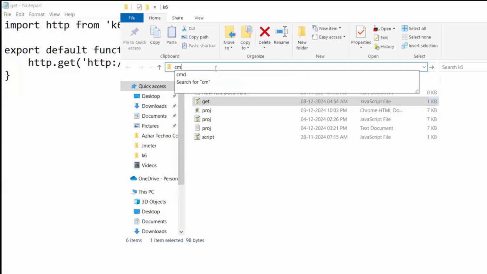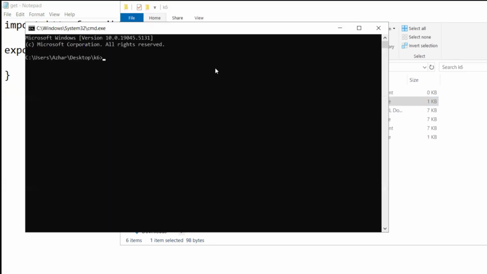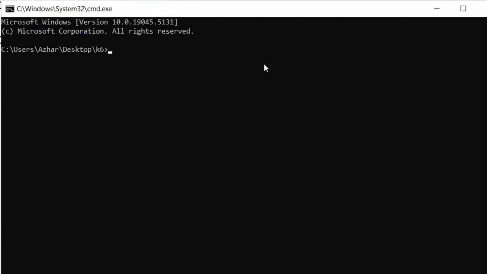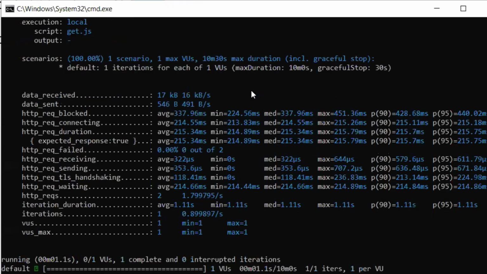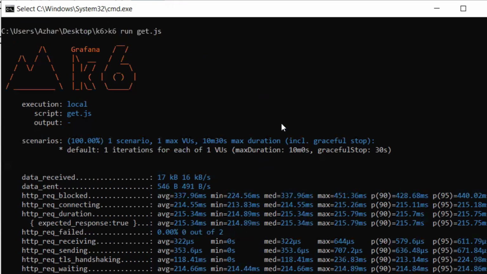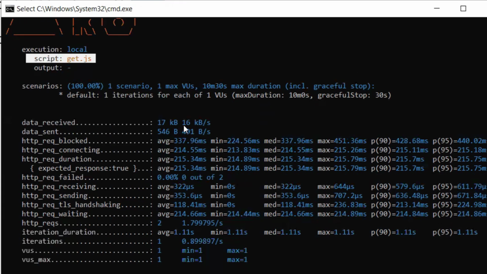Let me type cmd here. Click on enter. Now, let me run this get request. For that, guys, just type k6 run get.js. So it will do the get request. So one iteration for one user, and it has succeeded properly. The script we are running is get.js.